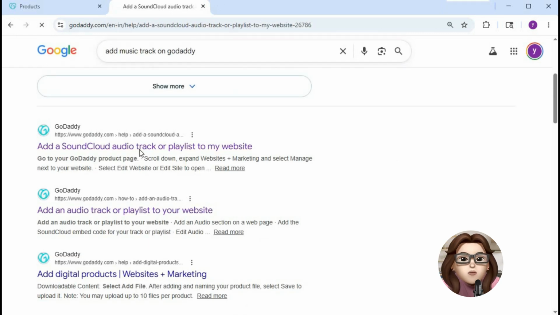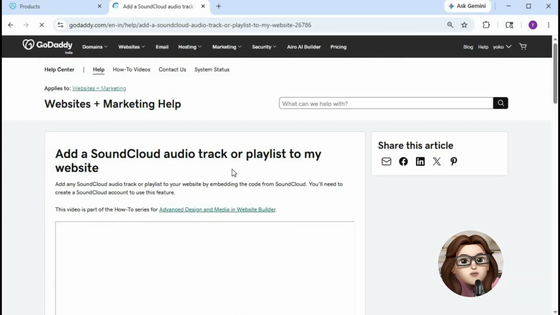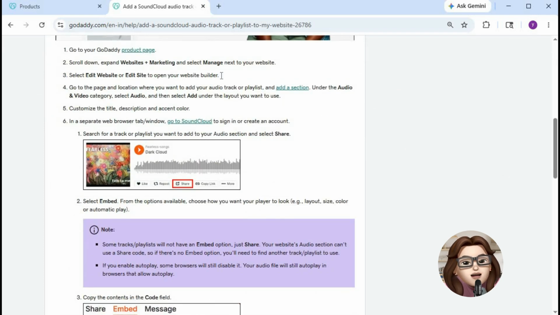Now look for the Add Section button or the plus icon inside the editor and click on it. A list of available section types will appear. In the search bar, type audio or music to quickly find the correct feature. Look for an audio section, music player, or HTML section depending on the options available in your Godaddy website builder. Select the audio related section and click Add.